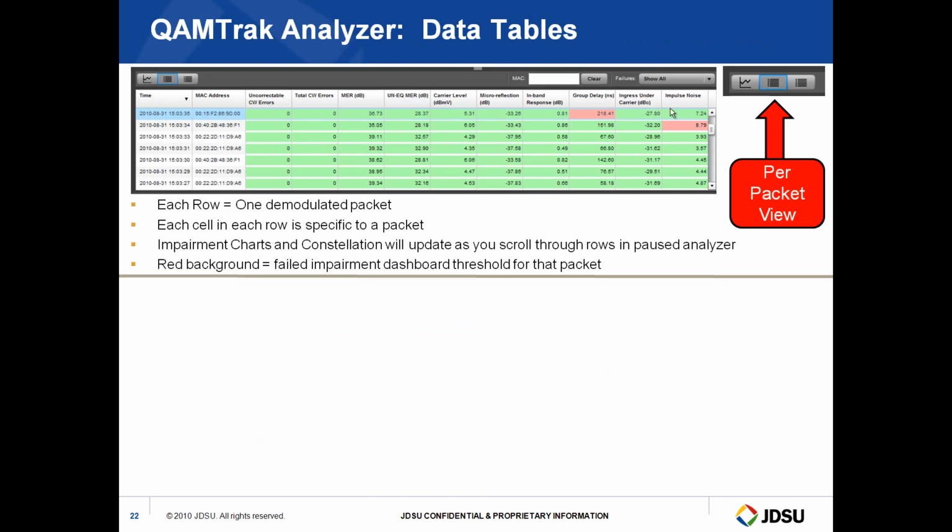So this entire row right here is telling you all the pertinent information for a packet that was demodulated at 3:03 p.m. from MAC address ending in 9D00. It had no code word errors. Its unequalized MER was 28.3.